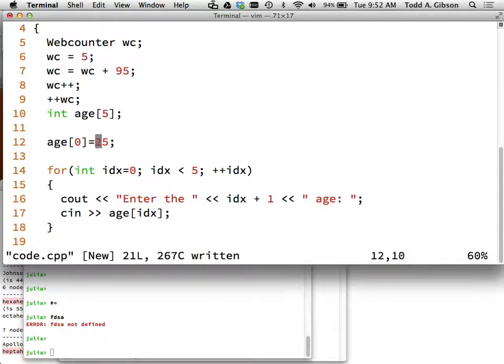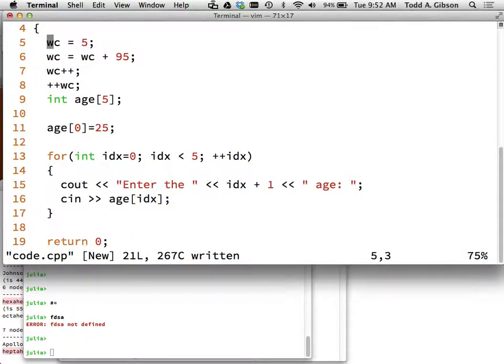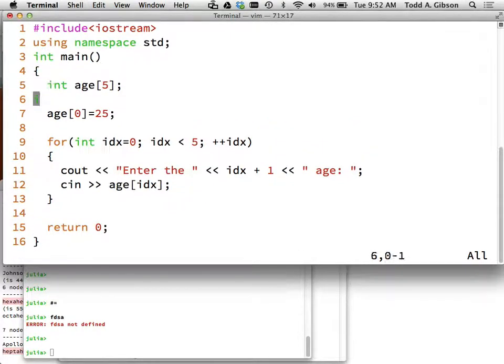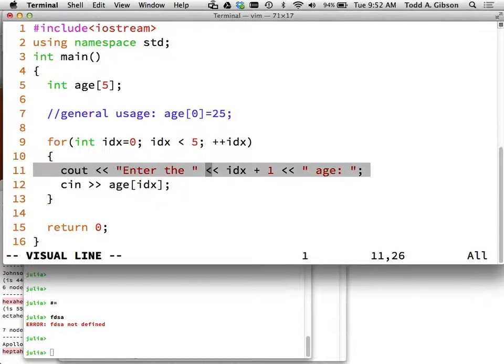All right. So what I'm going to do is get rid of all this stuff since it was a side conversation. I create five ages. I'm going to comment that out. That's general usage. It's like that. And here's where the utility comes in: now I can use a variable to specify the index. And this will say enter. Actually, I'll leave it like that. So this verbiage is a little bit awkward, but that's all right.